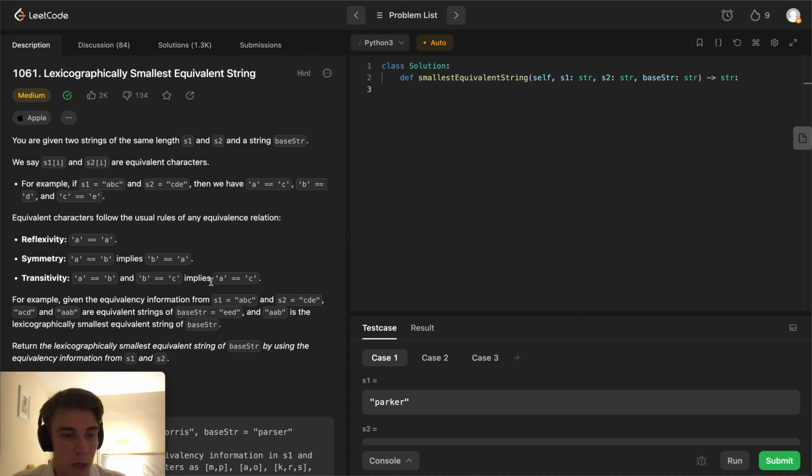We say S1[i] and S2[i] are equivalent characters. For example, S1 is ABC, S2 is CDE. Then we have A is equal to C, so the character at the first index of S1 and the character at the first index of S2 are equivalent. B is equal to D and C is equal to E.